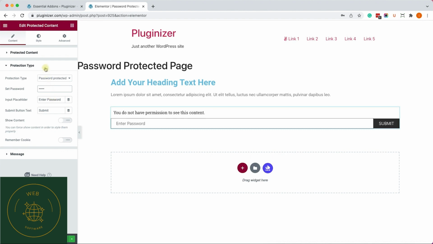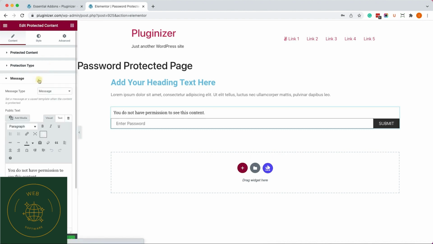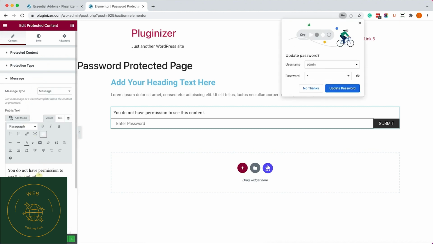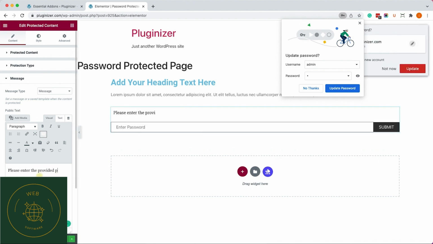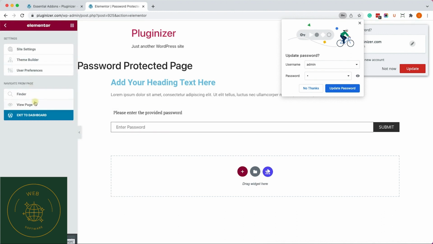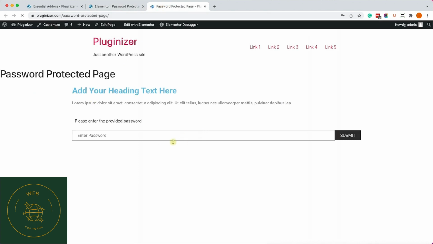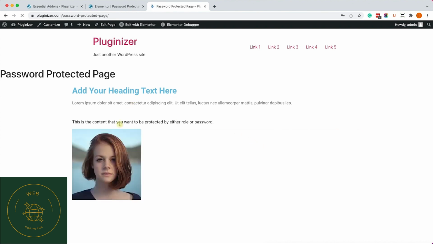And the last tab will be the message to be displayed to the users that cannot watch the content. So for example, right now the message is the default message, and I will change it to please enter the provided password, or alternatively, if you chose the other protection type, you can enter something like please log in before watching the content, just like so. Then click on Update. Go to visit the page one more time. Again, I will enter the password that I generated earlier, 1, 2, 3, 4, 5, and after I enter the password, I can view the content over here.